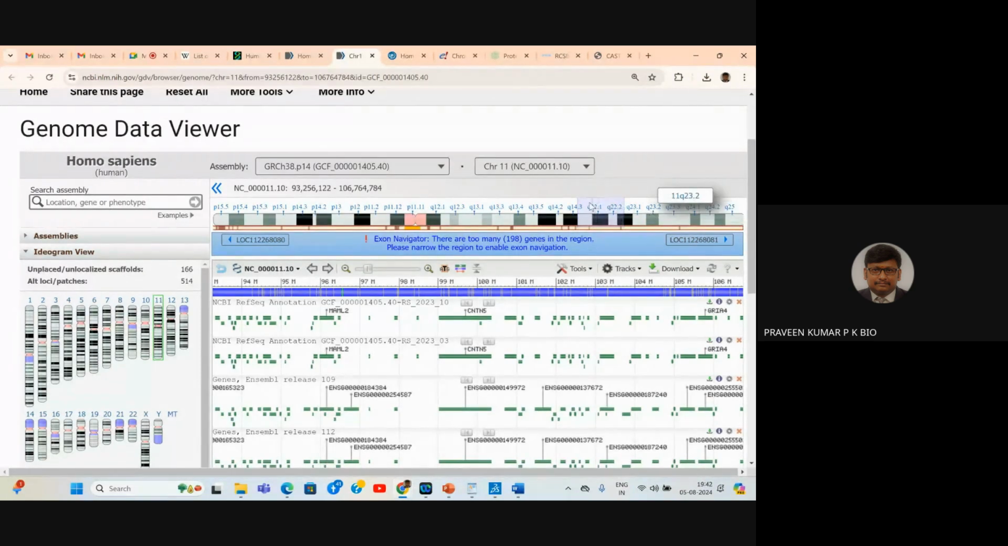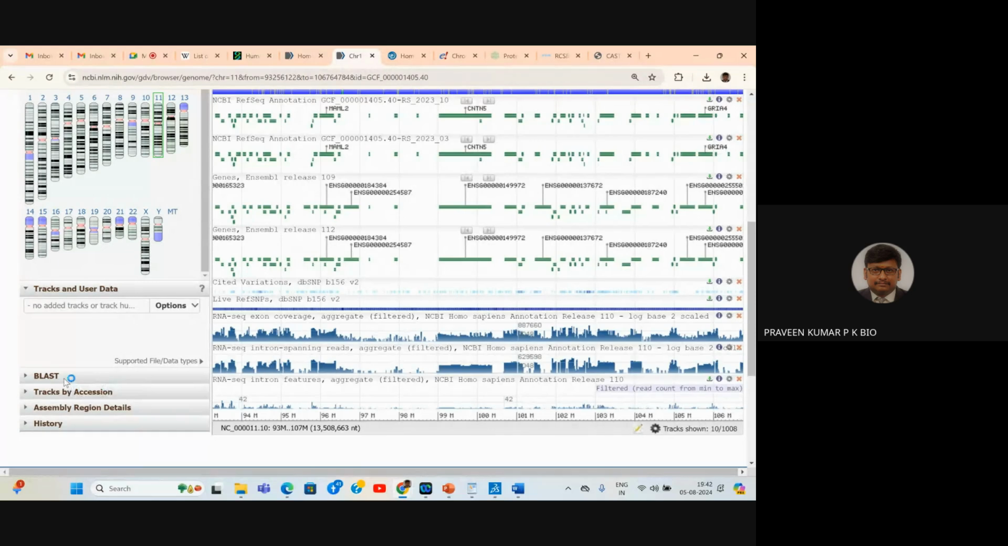If you want to specifically check the insulin, this is the genome viewer from NCBI. So from the genome, I am taking you to the genome viewer. We are in chromosome 11. If you want to check other chromosomes, if you click any chromosome, it takes you to that chromosome. We have the option to track BLAST.